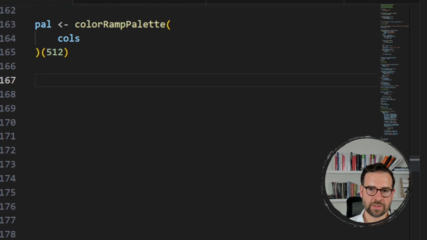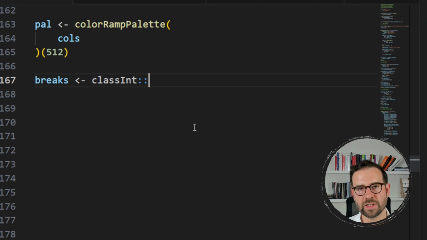After we're done with colors, the last but not least step is to define the breaks. So I like here to go for the classInt package, which offers several nice breaks. The advantage of this package is that it creates breaks based on a certain classification method, which are more or less equally spaced, and they are really useful so that you can effectively show how your data is distributed on the map.